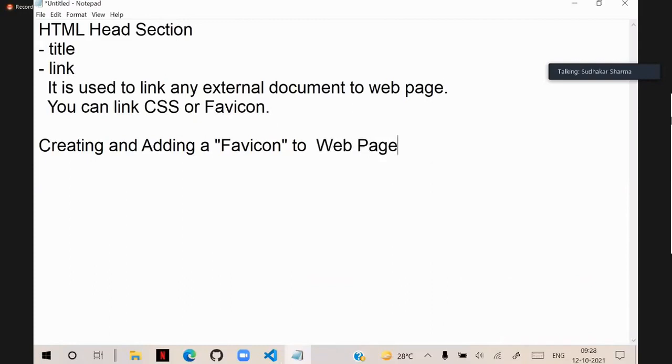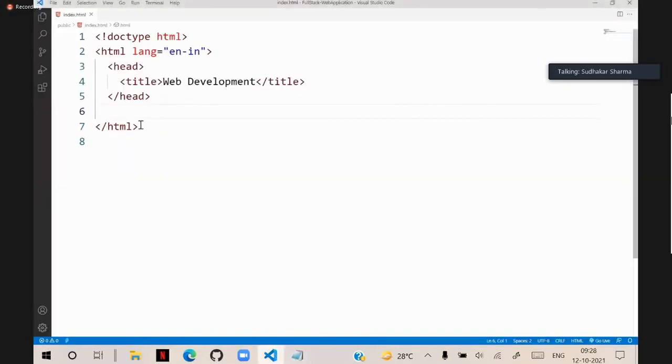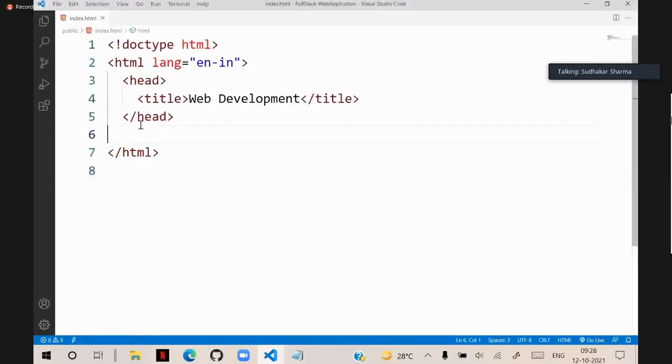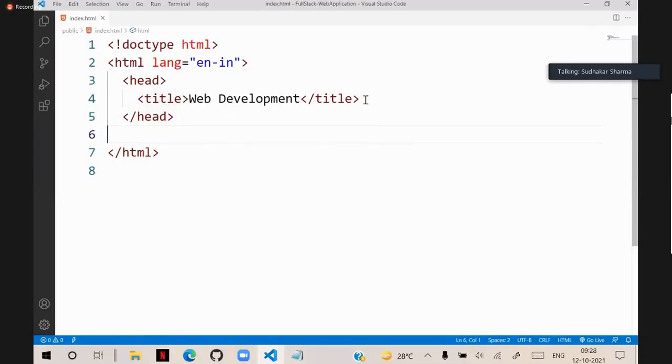How to create and add a favorite icon to a web page. We will see the process. First, we have to go to our project location here. This is the project location. In this project, we have already designed this doctype HTML head section with title. We want a favorite icon also here.